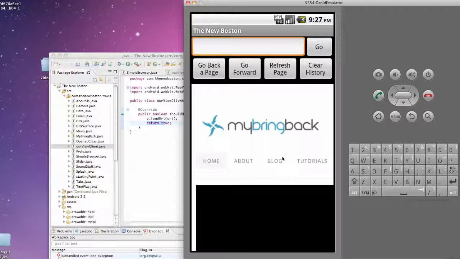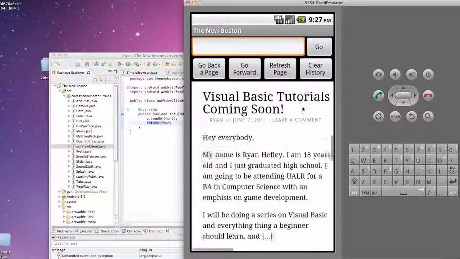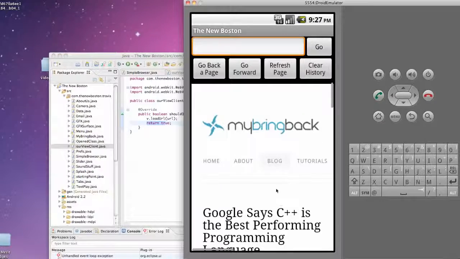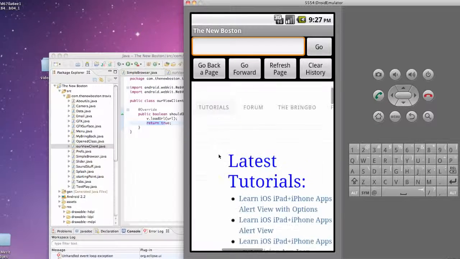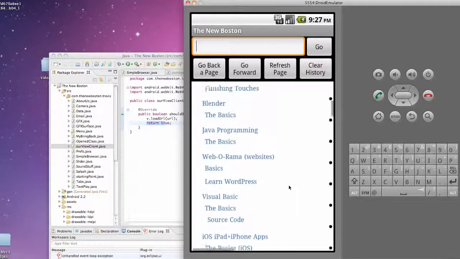And sorry if it doesn't. So let's try and click on blog here, and hopefully it'll load now within here. As you can see, the blog section is loading in here. And then let's just make sure the tutorial section right here works as well. So yeah, it looks like it's working.